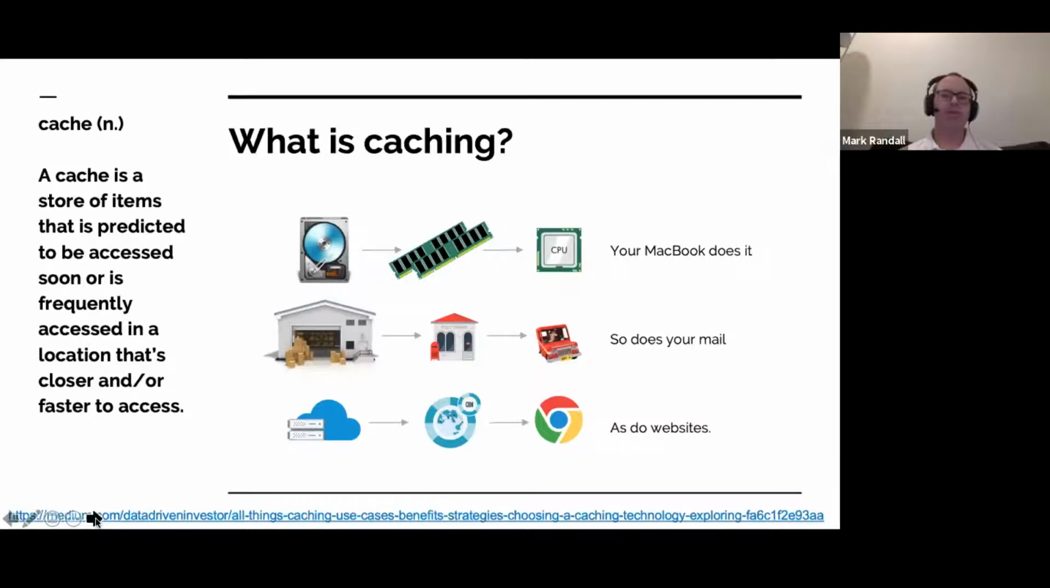And there's all sorts of caching out there in the world of tech. Your MacBook will do it if you've got a MacBook, or any laptop. Mail does it, right? The post office is basically like a cache, and websites do it as well, right? And they do it with things like content delivery networks that save content in different locations so that it can be quickly served to your users wherever they are.